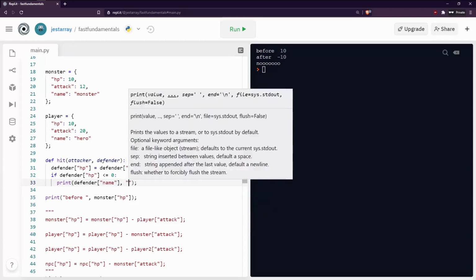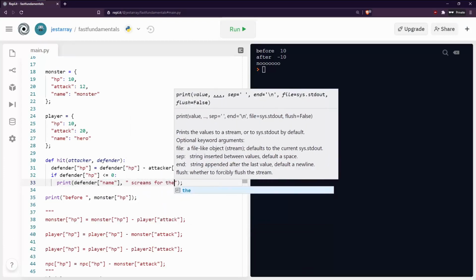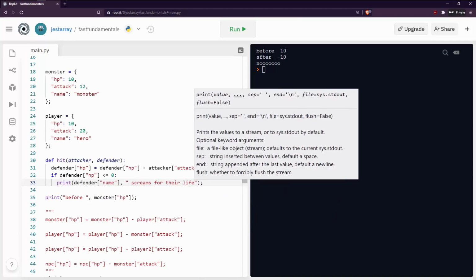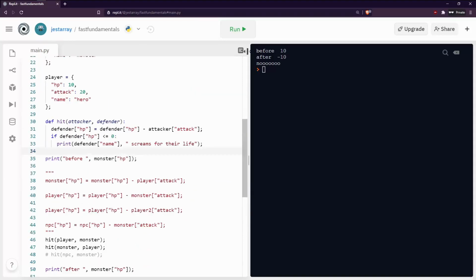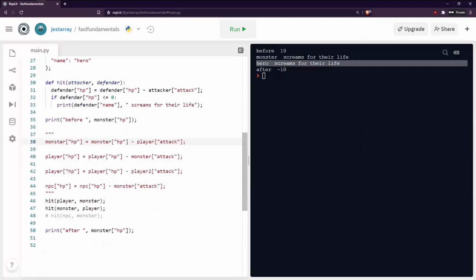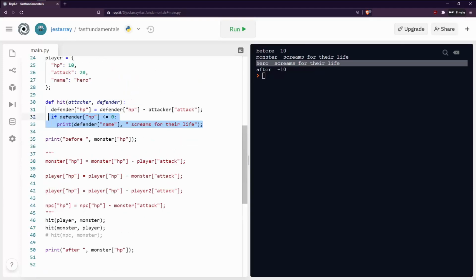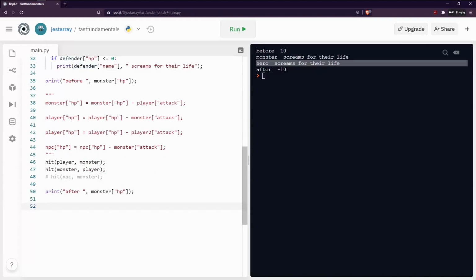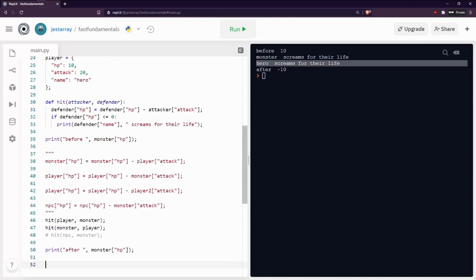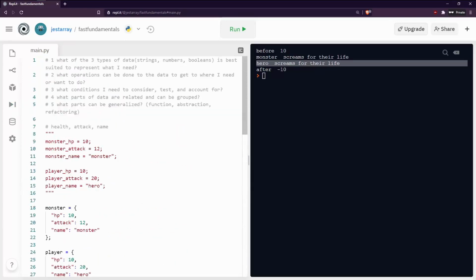And we're going to say he screams for their life. There we go. So now, when you hit run, the monster screams for the life, and the hero screams for the life. So it's a pretty tragic outcome. But by putting the if statement here into the function and parameterizing what can die, instead of like before where we just had the monster checking for death, we again expanded our program and made things more generalizable.